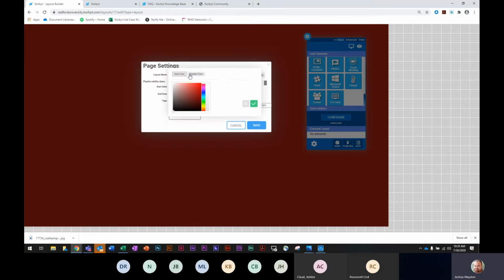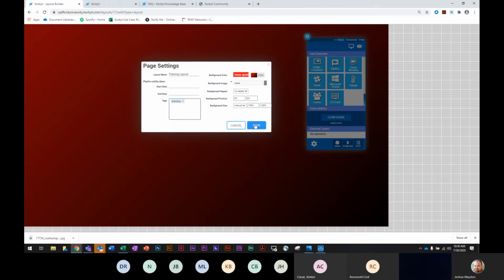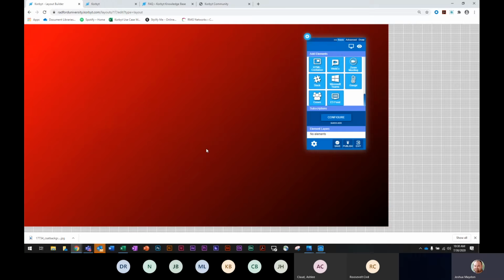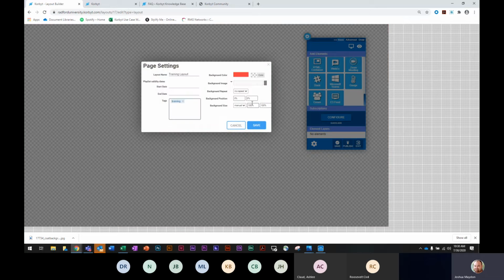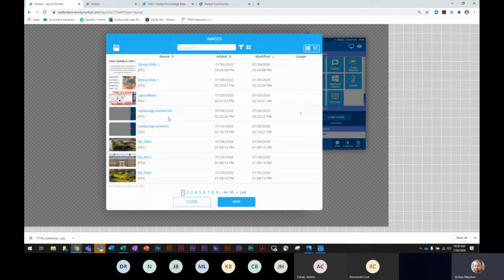You can easily add a gradient as well. So instead of having a plain red background, we could select a very vibrant red to black gradient, right? So now we have a background, right? Again, you can easily change that back to transparent if you wanted to by clicking the transparent tab here and the check mark, or you can add a background image too.